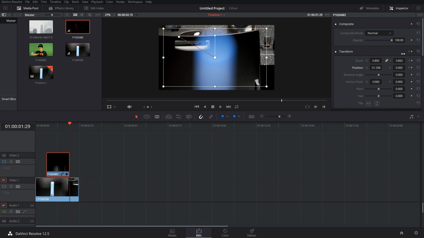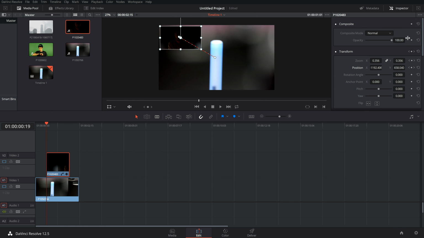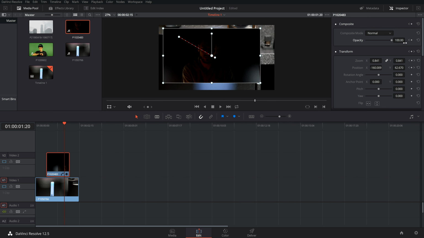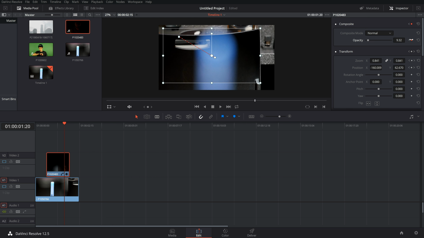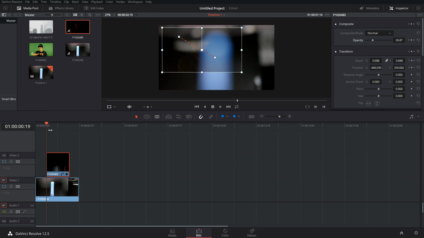You can also keyframe opacity. So if I want it to fade out, I can keyframe the opacity and then come over here and keyframe the opacity down to 9, let's say. And as it zooms in, it goes more transparent.